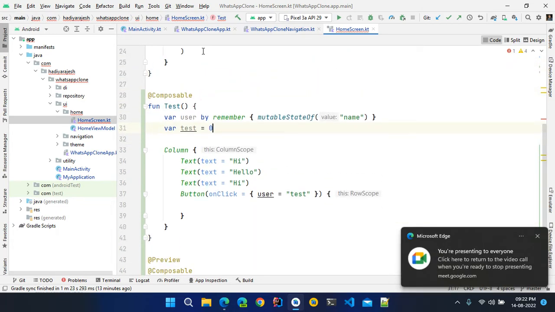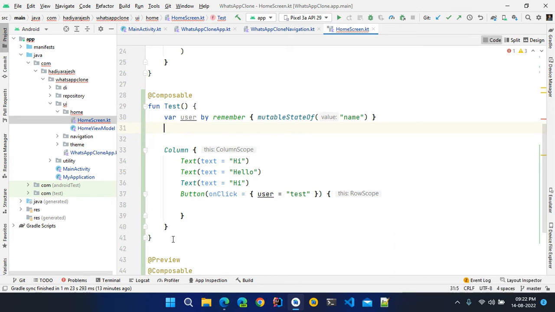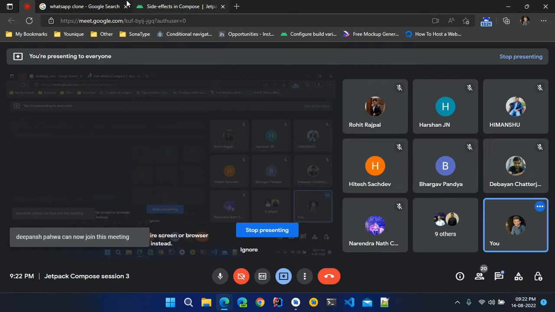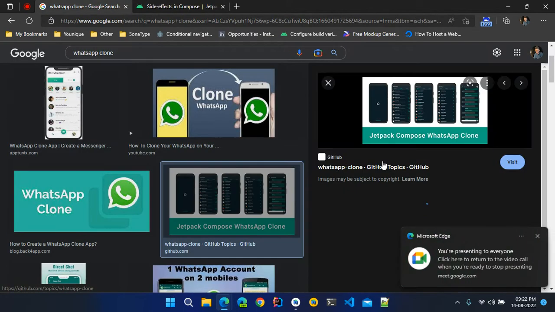Okay, so let's go with building a WhatsApp clone. I need to get the basic UI.